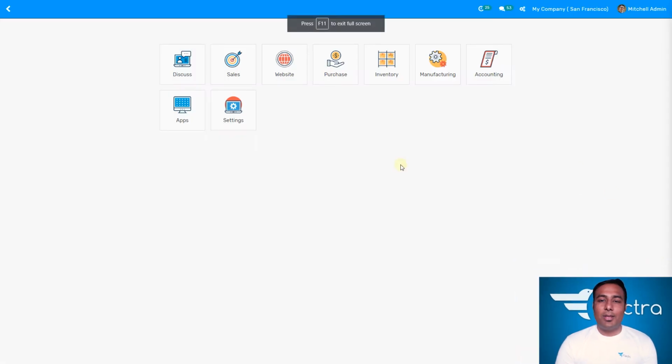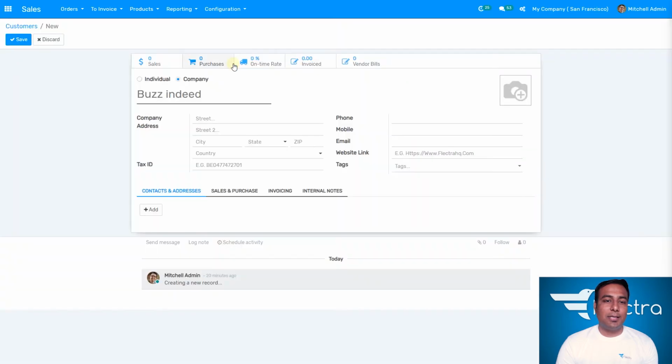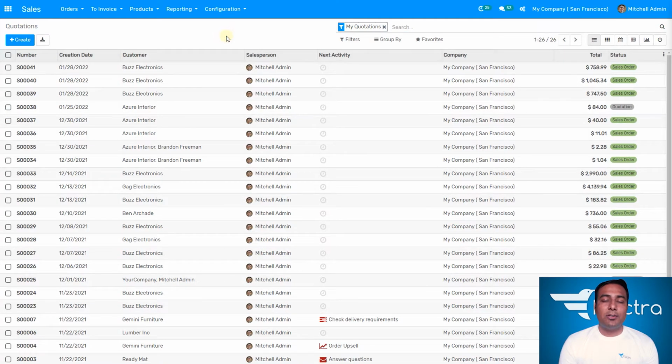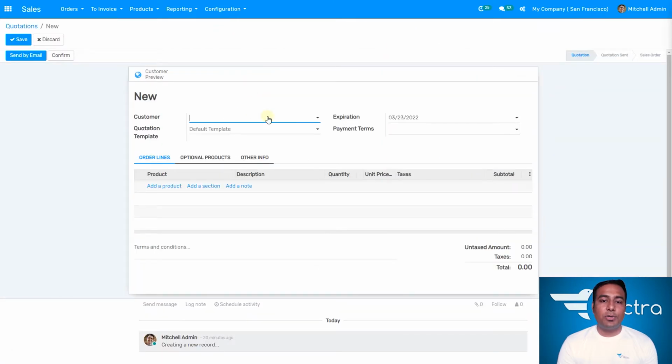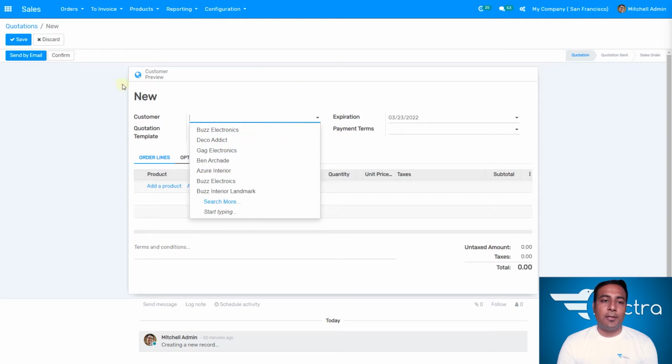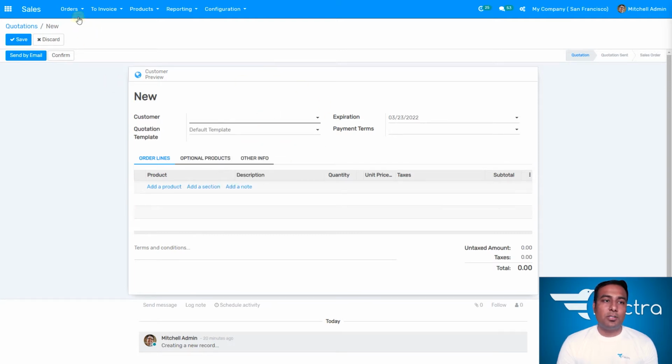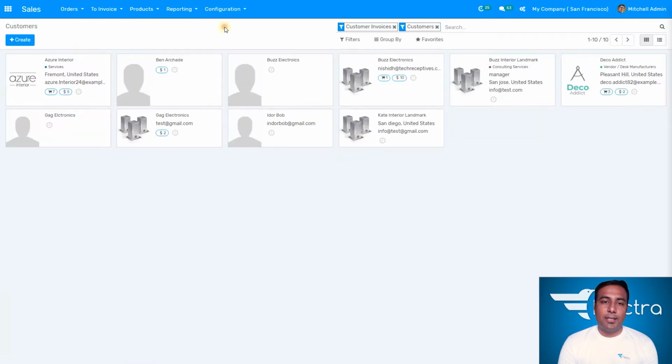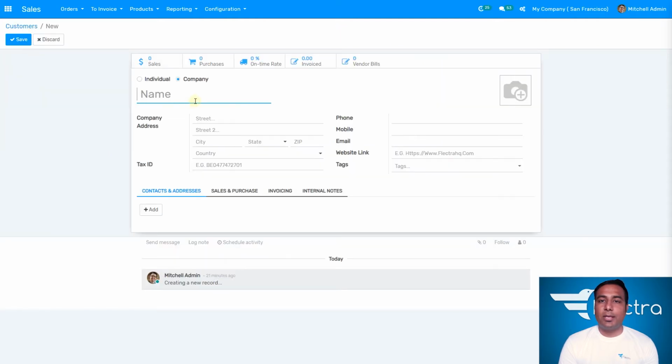So here we are again with the Flectra database. I'm going to select the sales module. Once I click on the sales module, we have the dashboard open. There are two ways that you can create a customer. First, you can create a quotation, and while generating a quotation, you can create a customer and add it. Also, if you go to the Orders menu and select Customers, you can create the customer there. So let's see how we can do that.